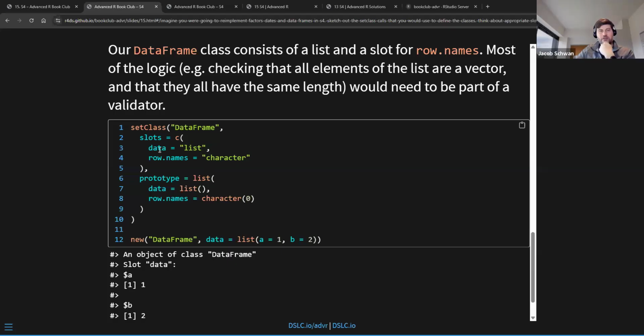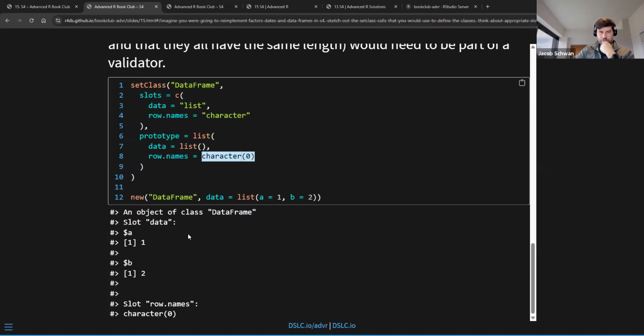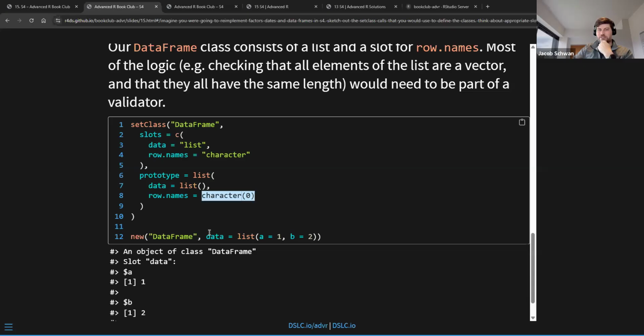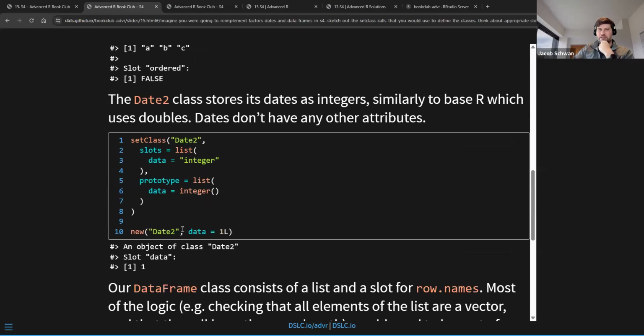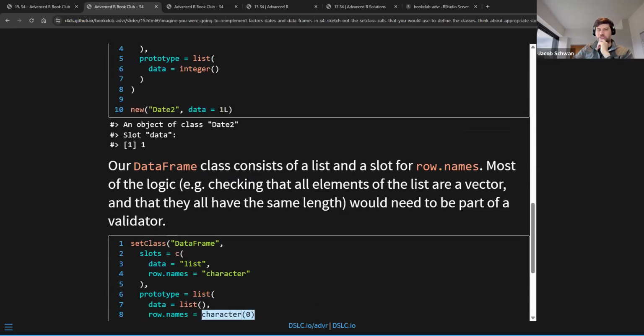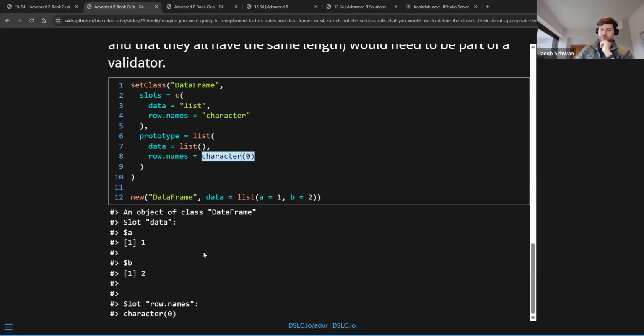And then for data frame, our data is going to be a type of list, as we know, because a data frame is nothing but a bunch of lists. Our row names will be a character vector, and the prototype will be an empty list and, again, an empty character vector. This really highlights to me the simplicity of the actual objects, and all the fun stuff that we enjoy with data frames and dates is really in the methods, for printing and manipulating them.